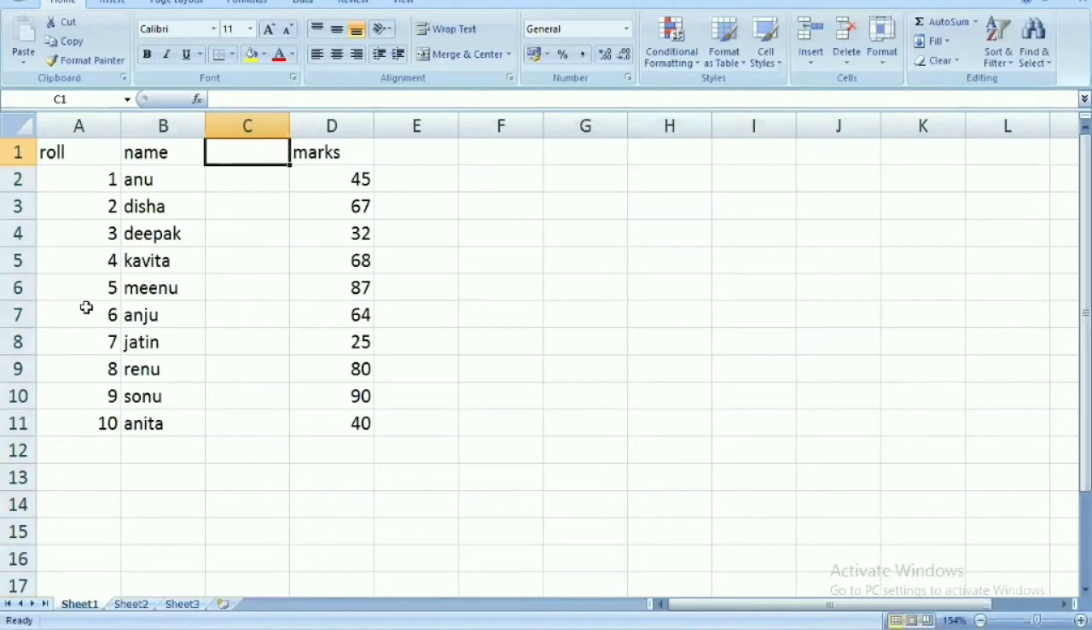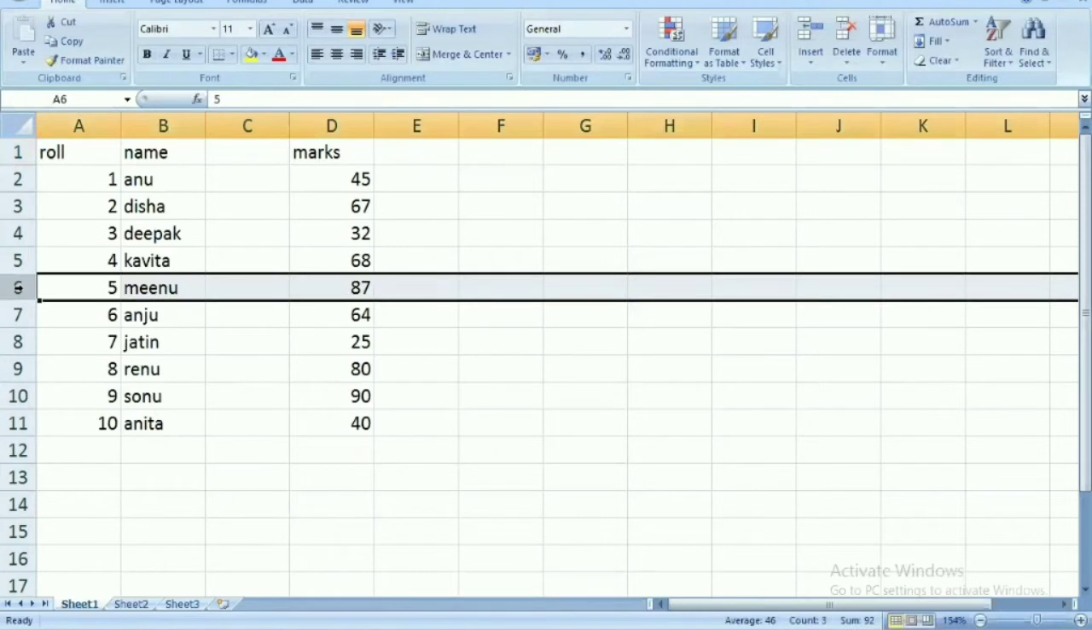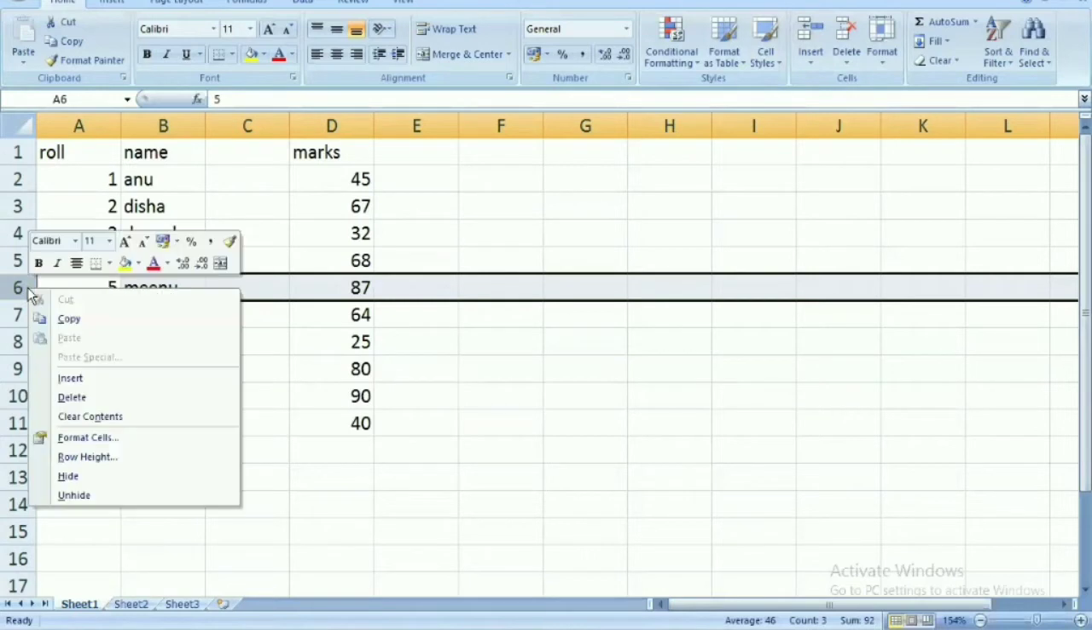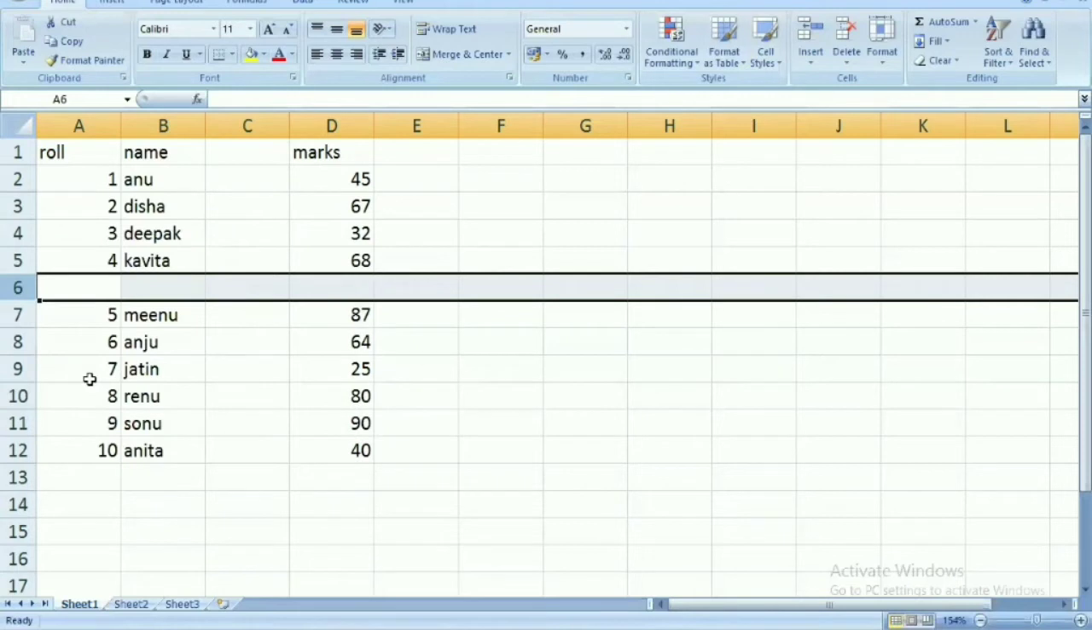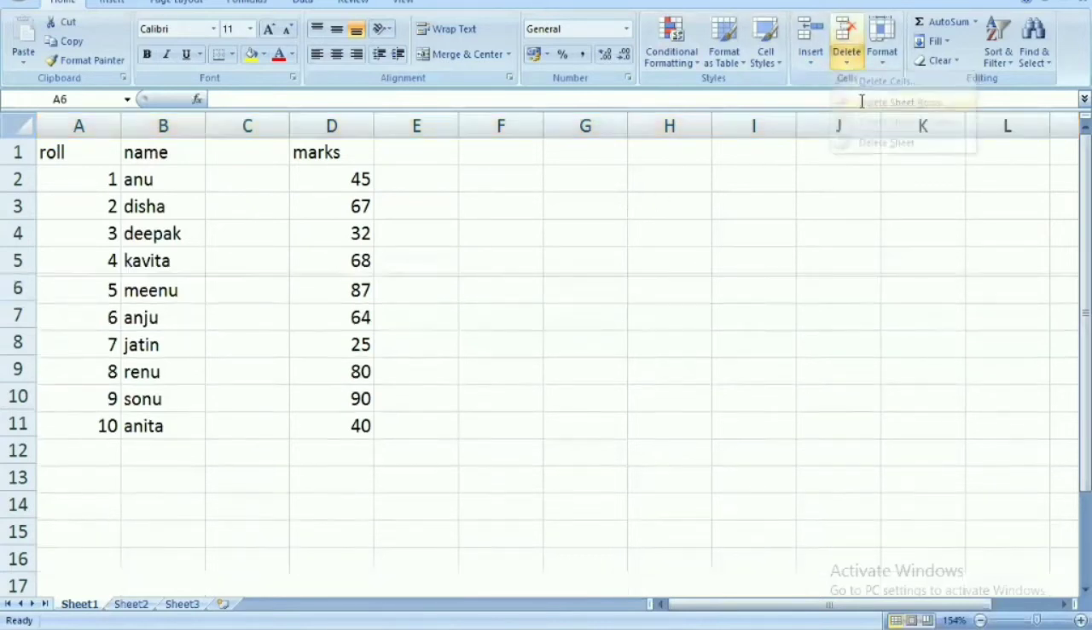Same like that, if I want to insert a row, for example, before this record, just select it, and after selecting, you can go to the Insert option, or the second way is we can right click on it, and after right clicking, we can click on the Insert option. We get this option by right clicking, or we can go to the Cells group, and in the Cells group we can use Insert and Delete. Same like that, if I want to delete it, go to Delete and then Delete Sheet Rows.